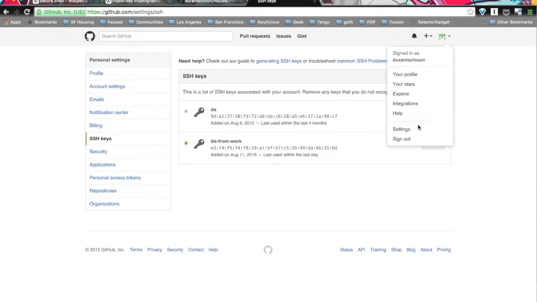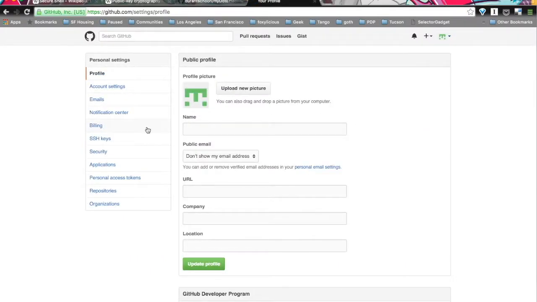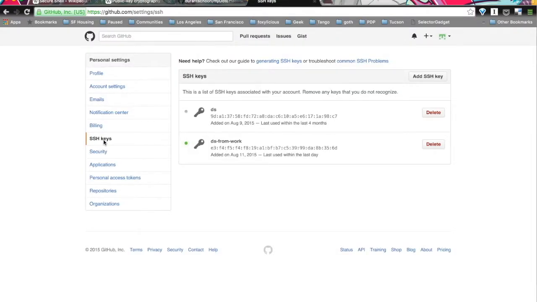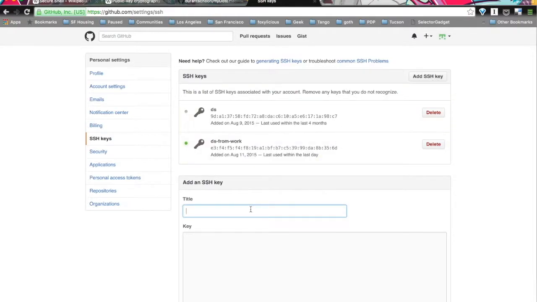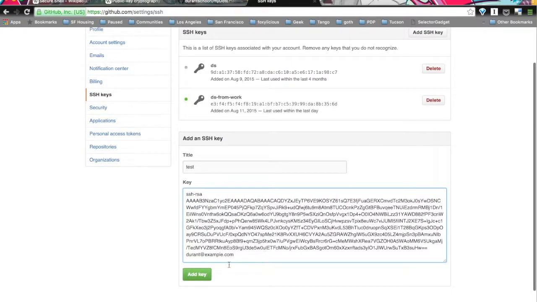I went to settings once I was logged into GitHub, and then I chose SSH keys. And here you can see I have a couple keys already. I'm just going to add a new SSH key. I'm going to call this one test. I'm going to paste it here, and I'm going to say add key.